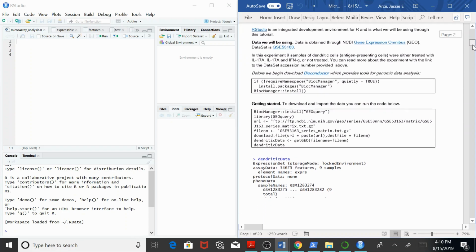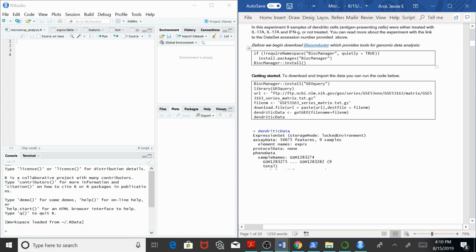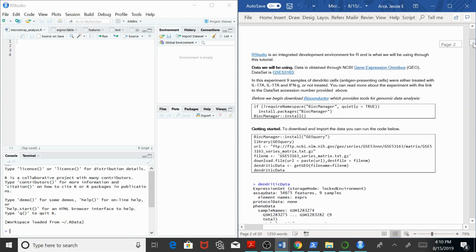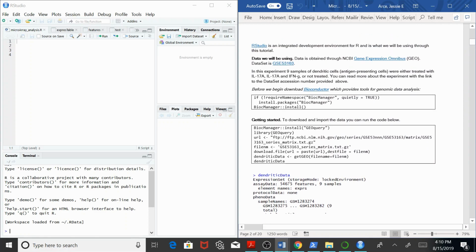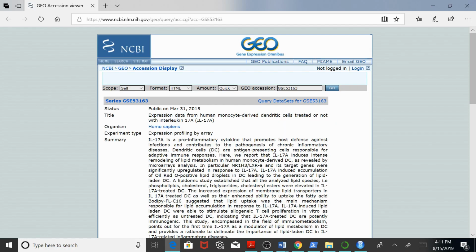Okay, so we're going to just start off by getting everything set up. So first we're going to import the data. It's microarray data, and let's just open up this session to the GEO NCBI database. And you can read about the data here and what the experiment consists of.